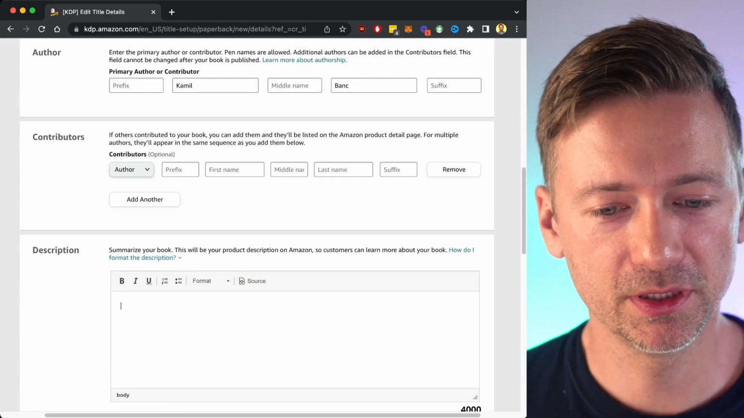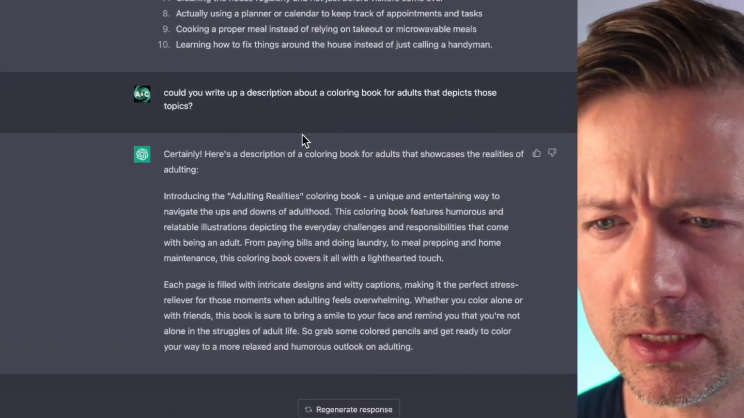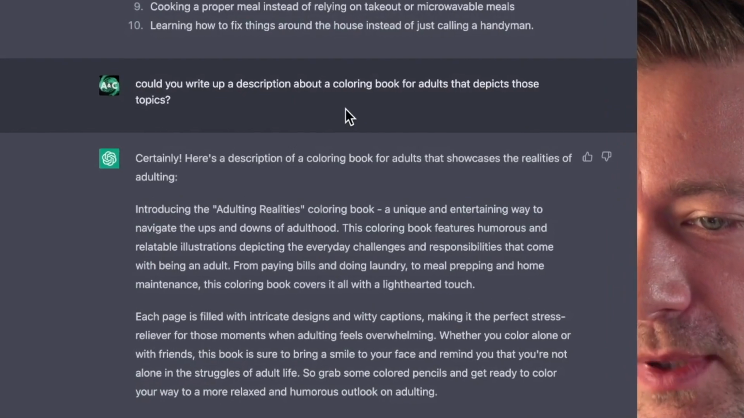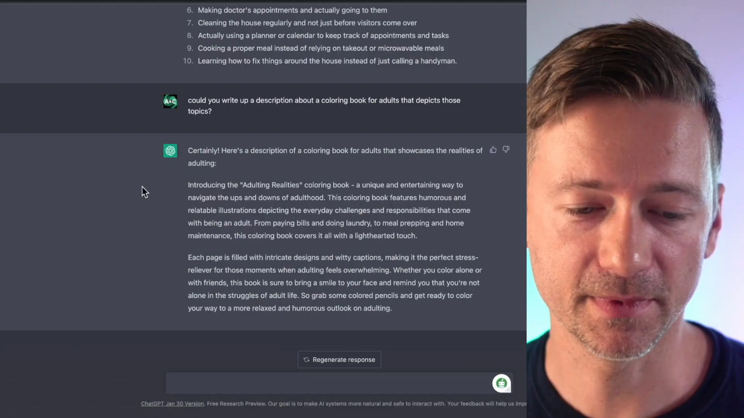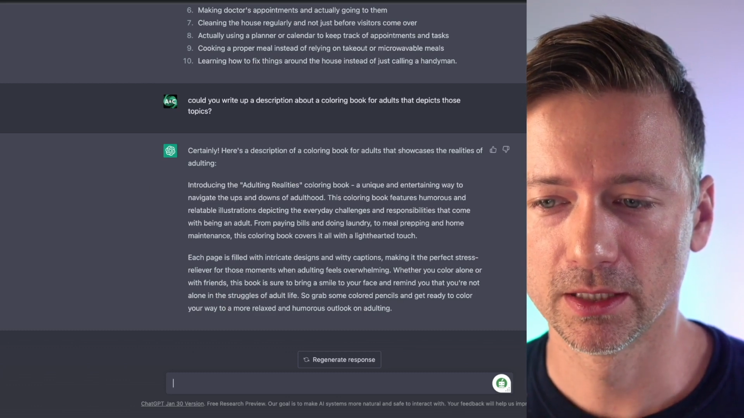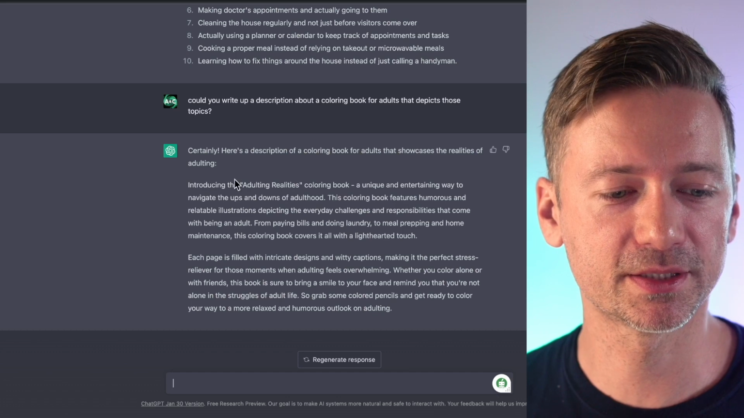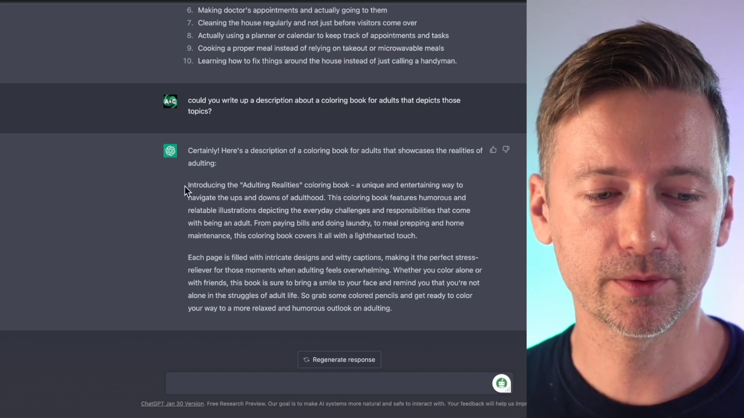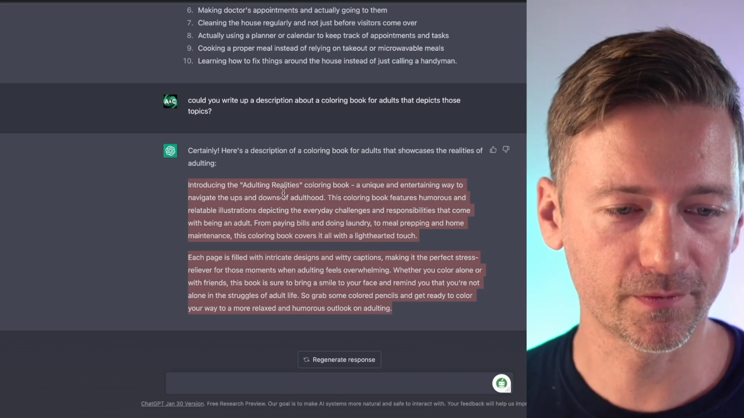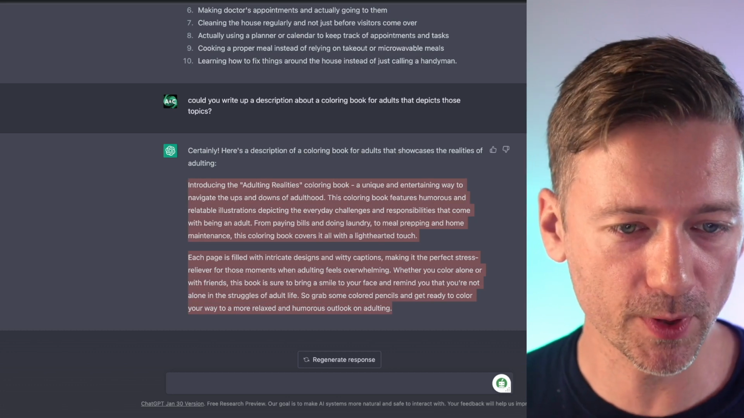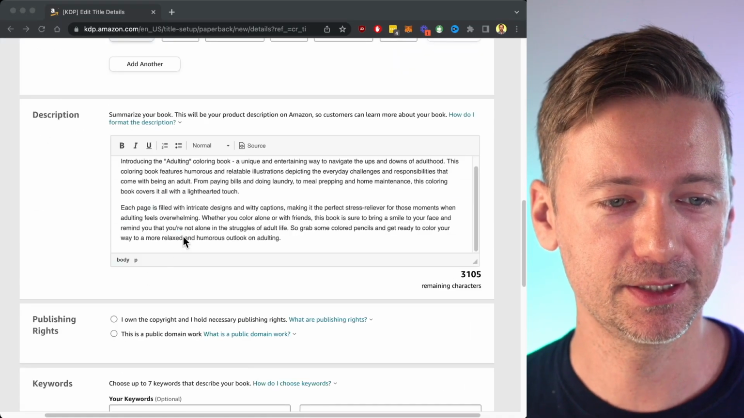And then the description, I would actually go back to ChatGPT and ask it, could you write up a description about the coloring book for adults that depicts those topics? Now, remember, the copyright with ChatGPT is a little bit different. I think they're still working on this, so I wouldn't recommend just copy and pasting everything, but take this as an example. However, just for now, for demonstration purposes, I will take this and I already added it in here.